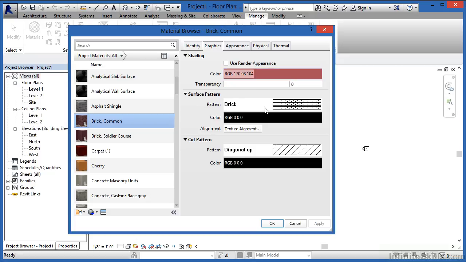There's surface pattern. This is the reason why brick looks like there's multiple courses of brick. In reality, Revit only knows that brick has a certain thickness associated with it. It does not know that there are X number of bricks inside of that wall, for instance. So the reason why it looks the way that it does is because of whatever the surface pattern says. The cut pattern, that's once again cutting through that material. In this case, it's the lines that are going diagonal.